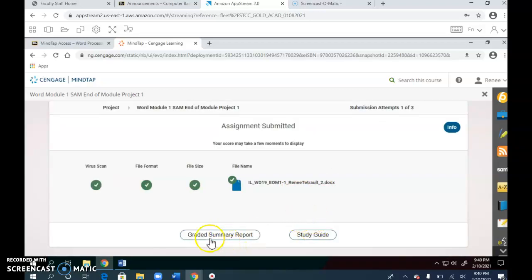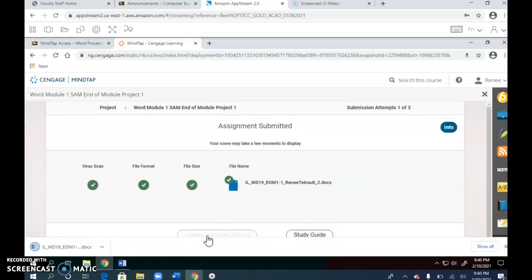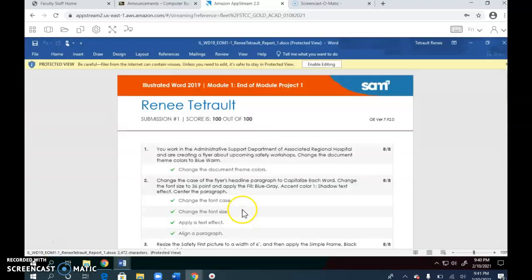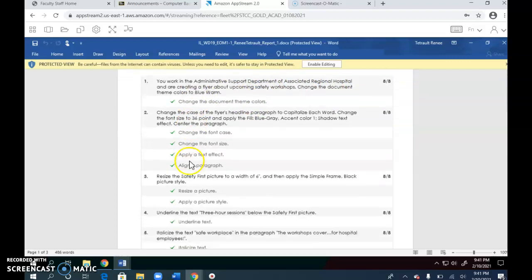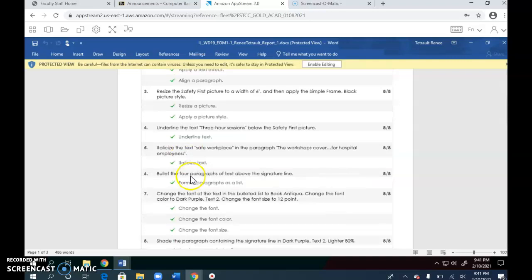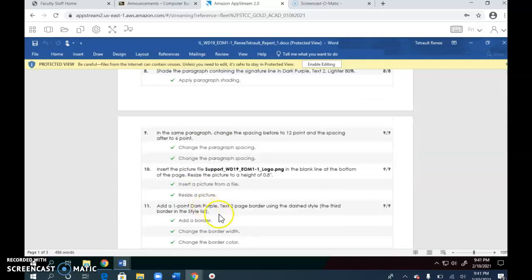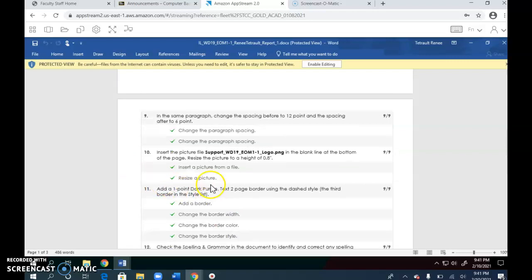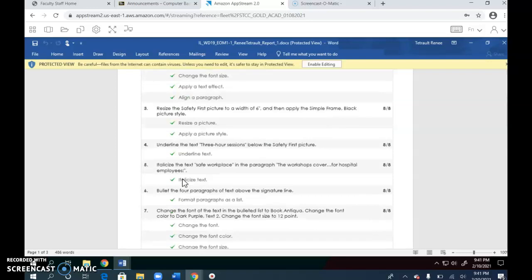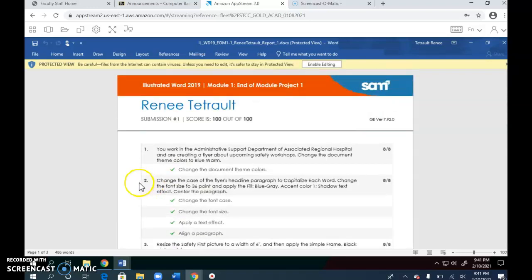And now we'll check our grade. Choose graded summary report. And here's your report right here. So let's open that. And here's your results, 100 out of 100. Now, if you had anything that was incorrect, there'd be a red X. And whatever was wrong or you missed, you could go back and fix that and resend it. So that's working with an end of module project using the VDI access, which is the app stream. So that's submitted, that's saved, you're all set, you have your grade.